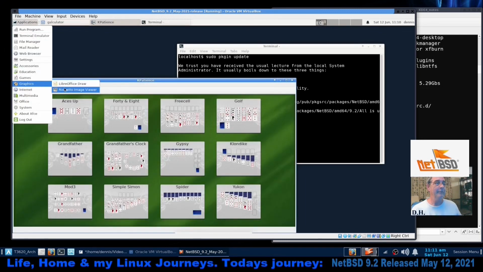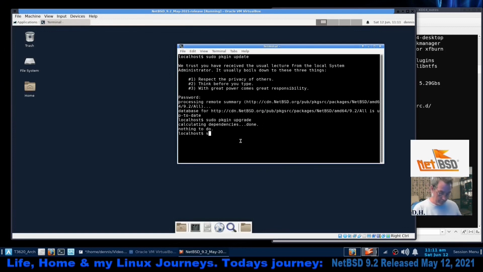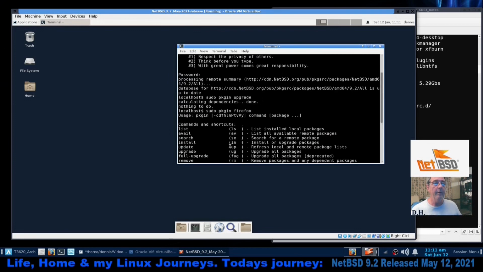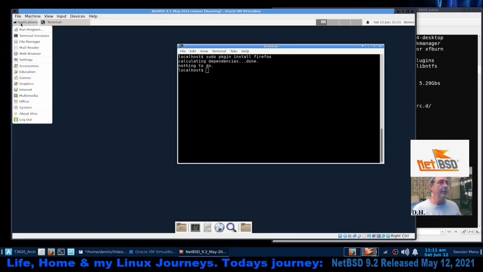Graphics, we got LibreOffice Draw, we got the Ristretto image viewer. Internet, we got qBittorrent, and that's supposed to be Firefox. Oh, pay attention to what I'm doing. It's got to know what to do with it. Install it. Nothing to do. So it is here. See, not under internet.